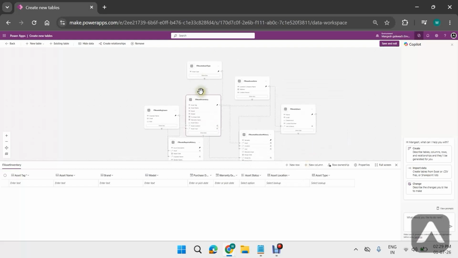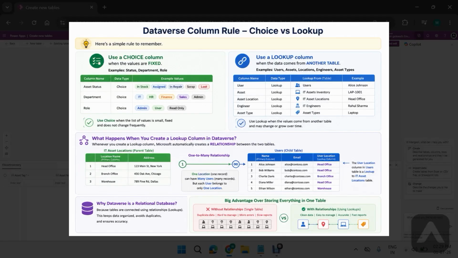Before you finish, here is a simple rule to remember. Use a choice column when the value is fixed, like statuses, departments and roles. Use a lookup column when the data comes from another table, like users, assets, locations, engineers and asset types. Whenever you create a lookup column in Dataverse, Microsoft automatically creates a relationship between the two tables. That's why Dataverse is called a relational database, and it is one of the biggest advantages over storing everything in a single table.